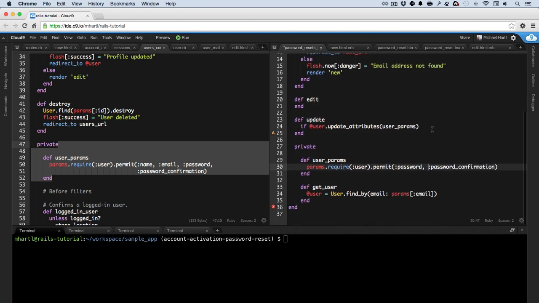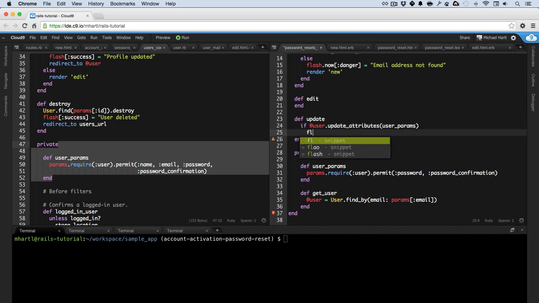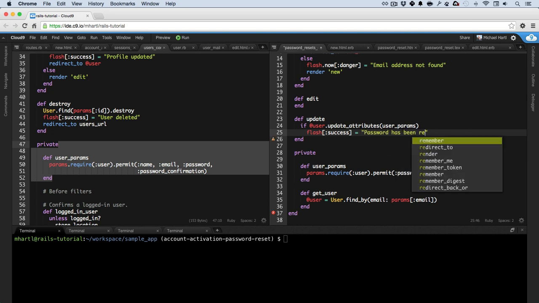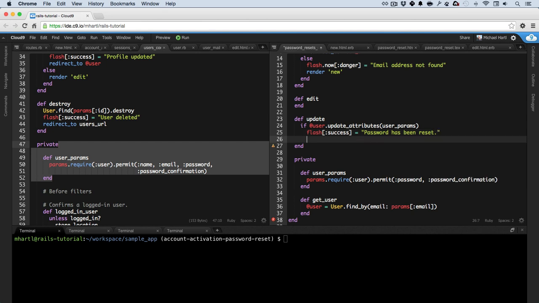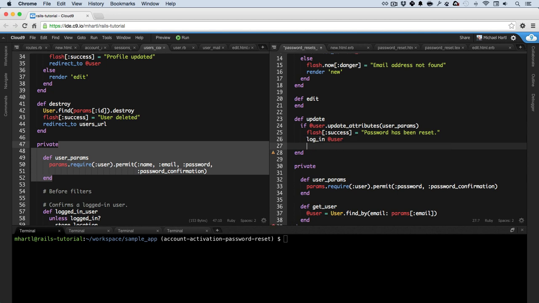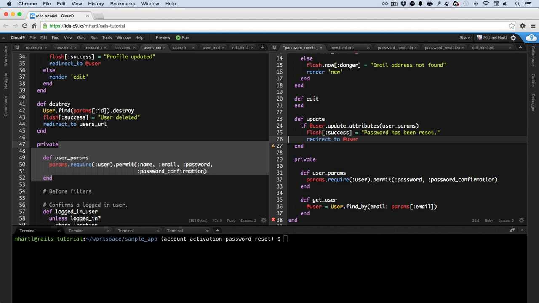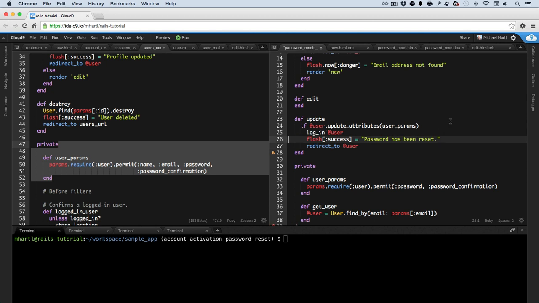So if @user.update_attributes, that means we successfully updated the password. Now we can do like this. Flash success, saying that it's been correctly updated. And we want to log the user in for convenience. And then let's redirect to the profile page. And actually, I think logically it should probably be in this order. It doesn't really matter, but typically the flash happens right before the redirect. And if this fails, we should render back the edit form.